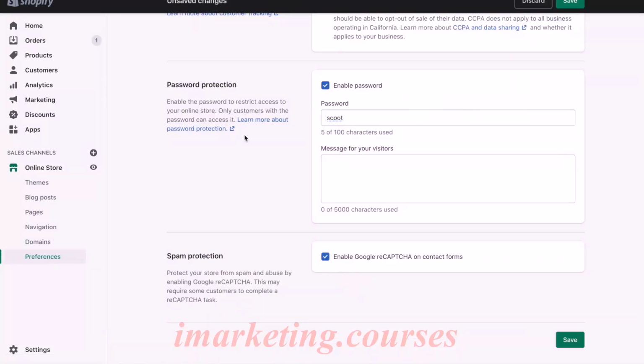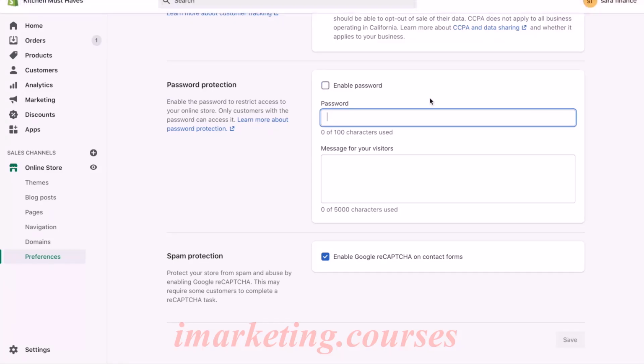Alright, now last thing here, which is password protection. Basically, when you have a password, it means that no customers can visit your store. Now that our store is ready, we can uncheck this and then erase this, and it's going to remove the password. So make sure you save it, and now you're all good.